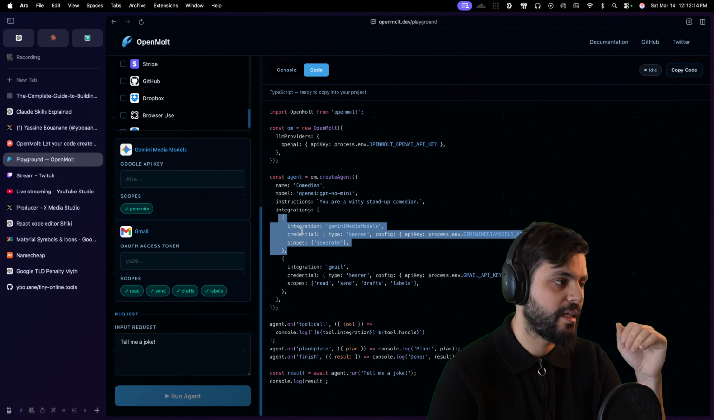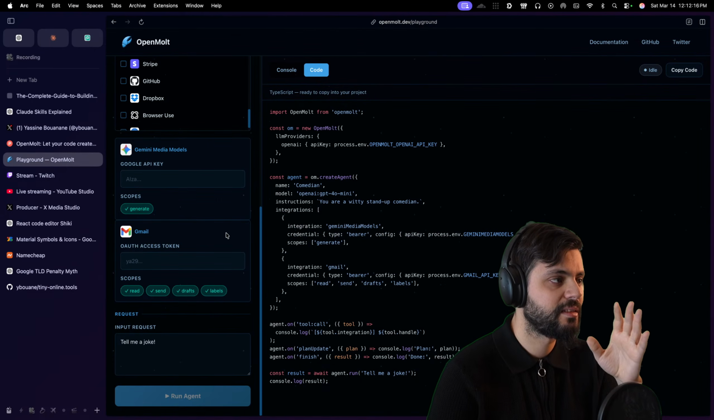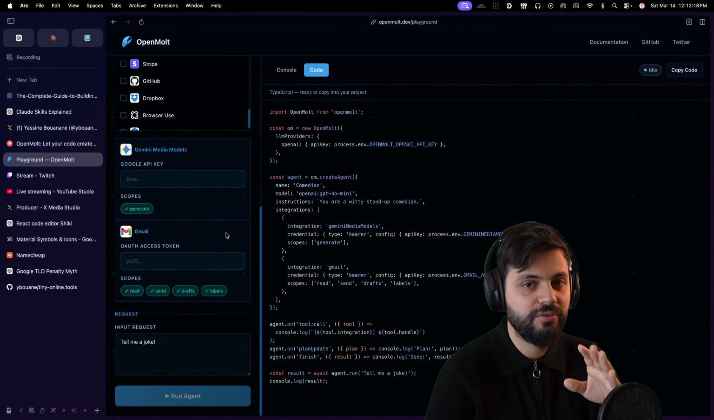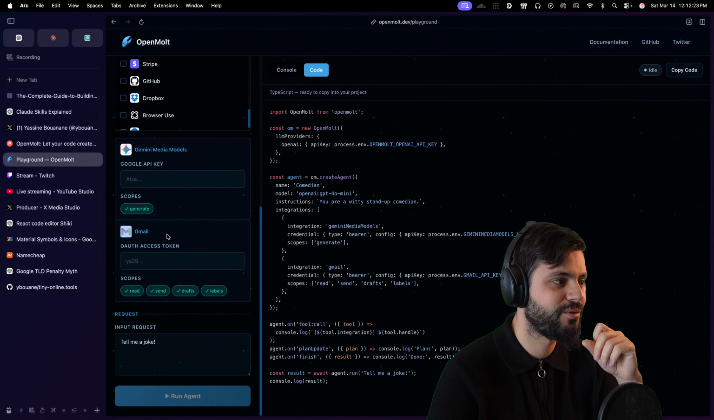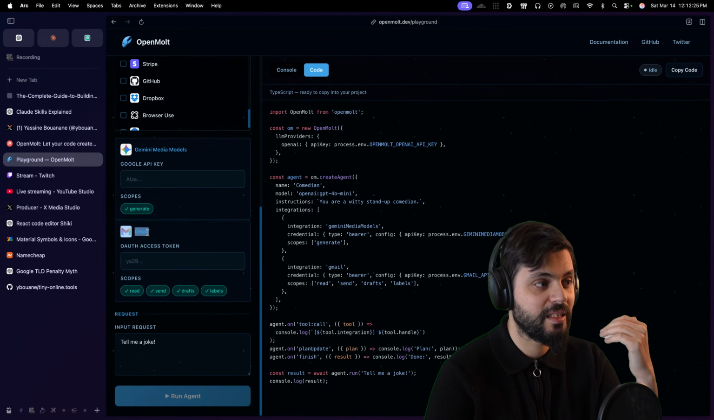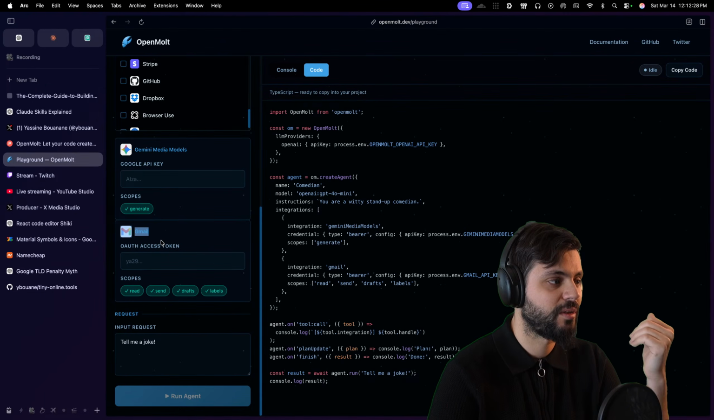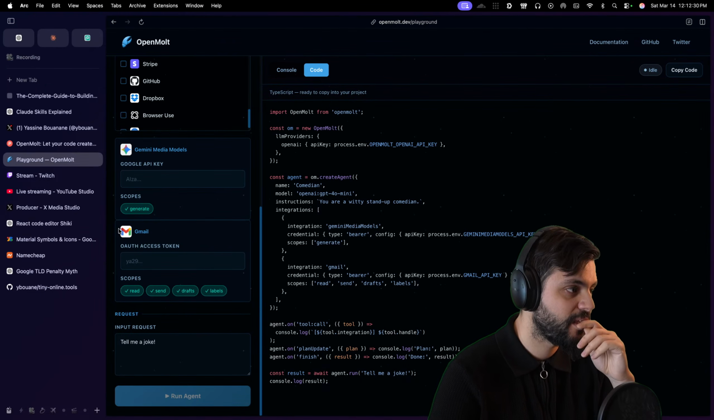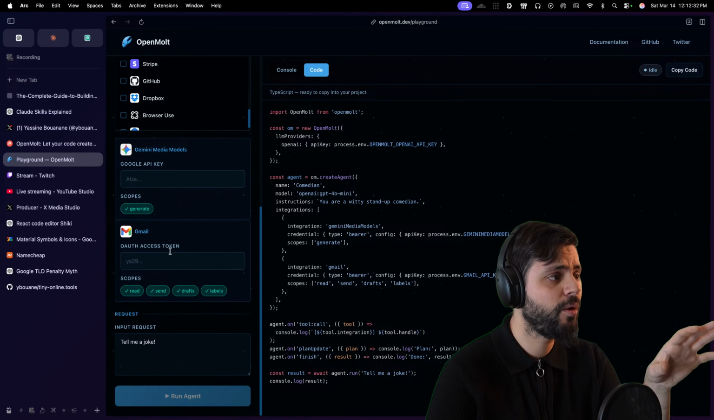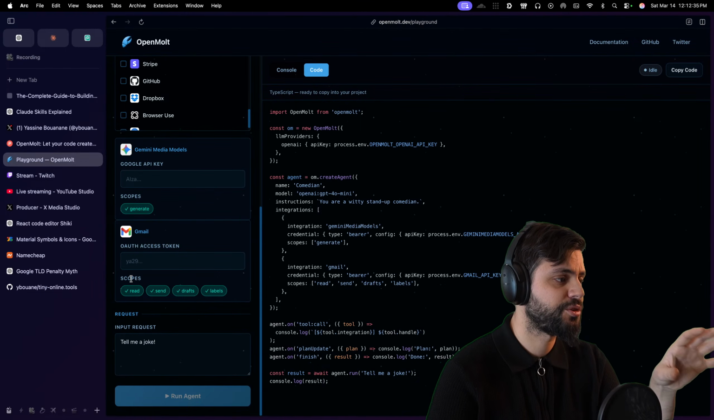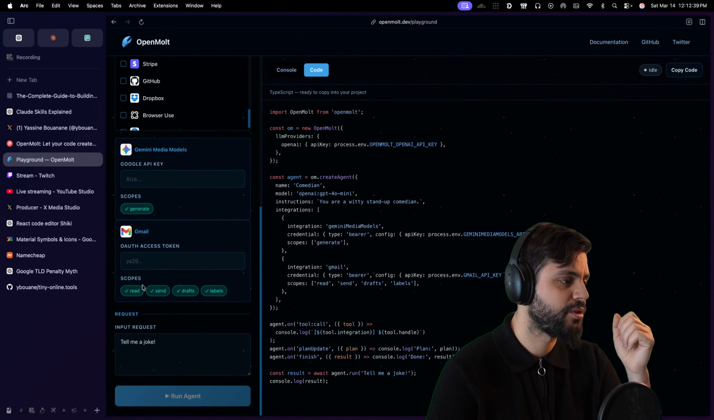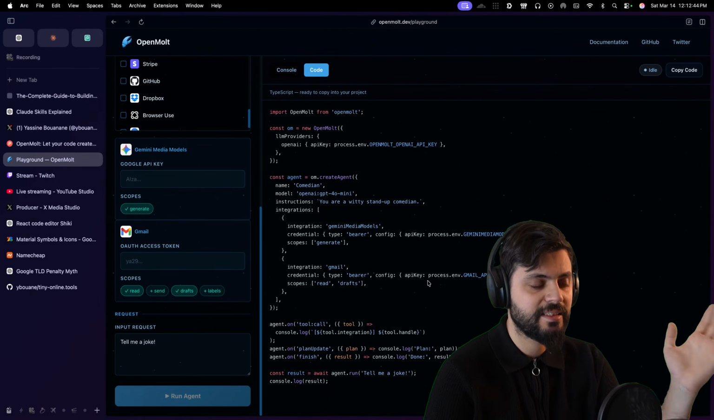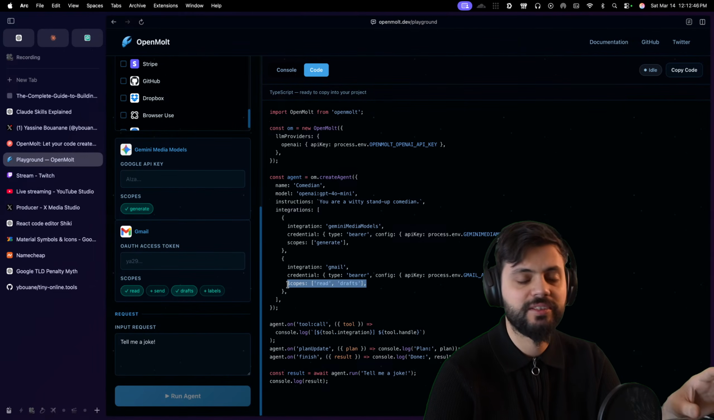And OpenClaw has a reputation for being unsafe, unsecure, and it can ruin things for you if you give it bad permissions, especially if it falls into a prompt injection hack. But with OpenMolt, permissions and scoping is built within. So you can see here, for example, Gmail, I can just let it read and create drafts, and that's it. It's going to just read and create drafts for emails.